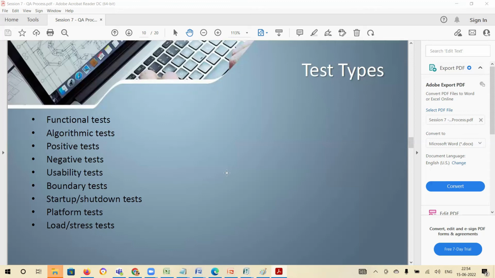And stress is the same thing. You're putting stress on it. So maybe two, three people are working and trying to change the same data, let's say.